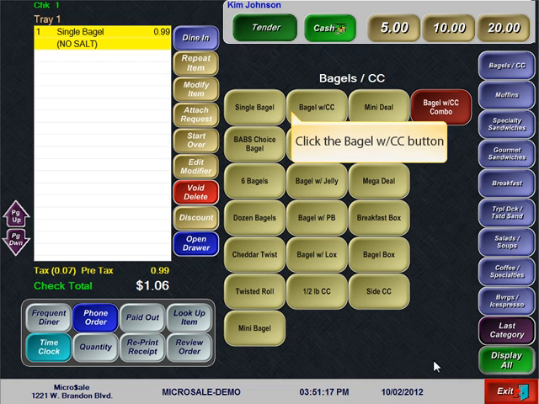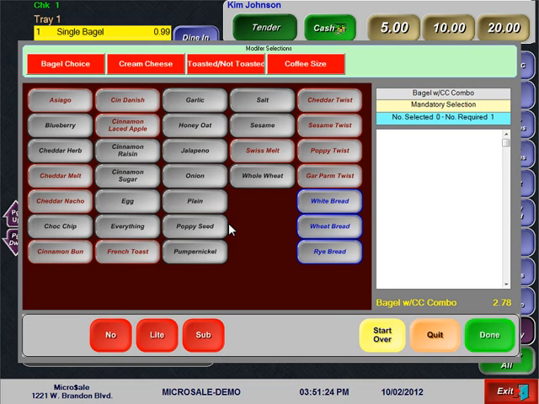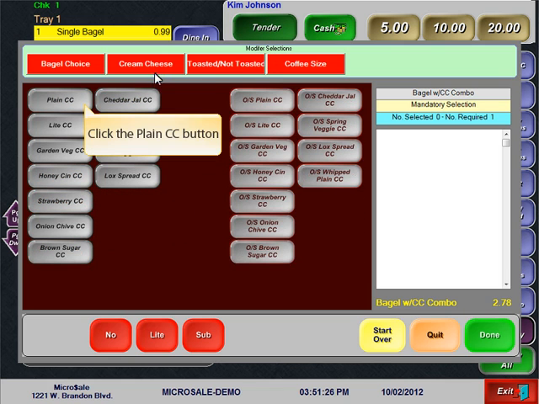Now, I will ring in a slightly more complicated item. A question will appear asking if you would like to make the item a combo, which will add in a coffee. These are modifiers. The top toolbar shows the screens you will need to go through to ring in the item correctly. Red means that the modifier is required. You must choose one option on each screen. You may touch the different boxes and go out of sequence.